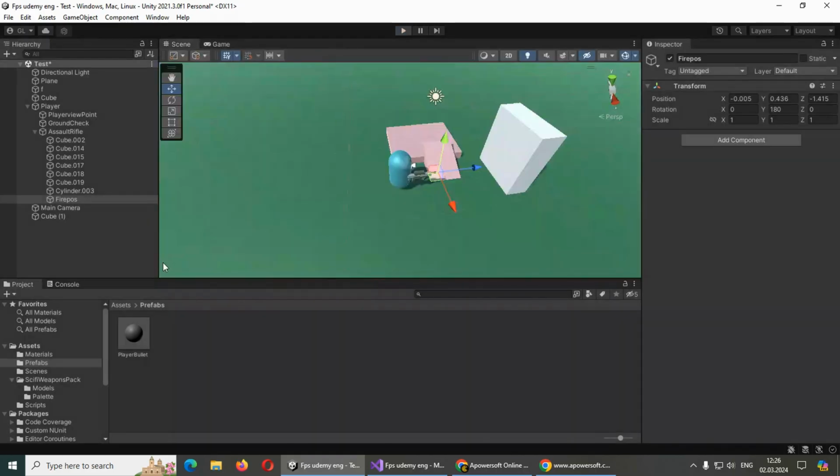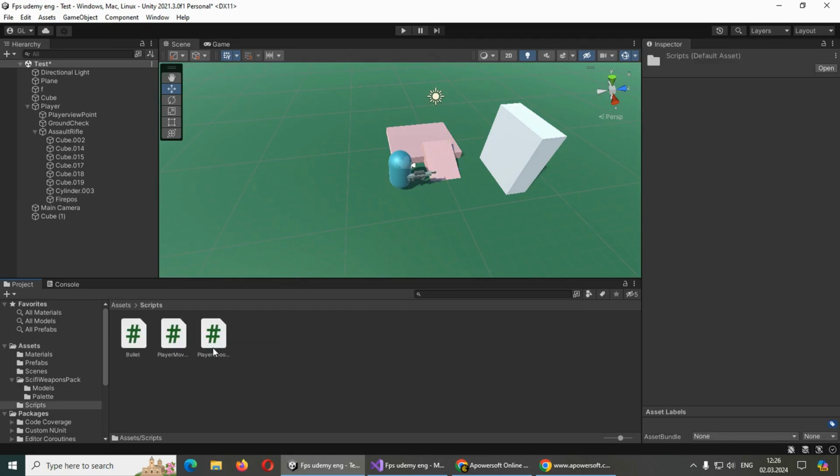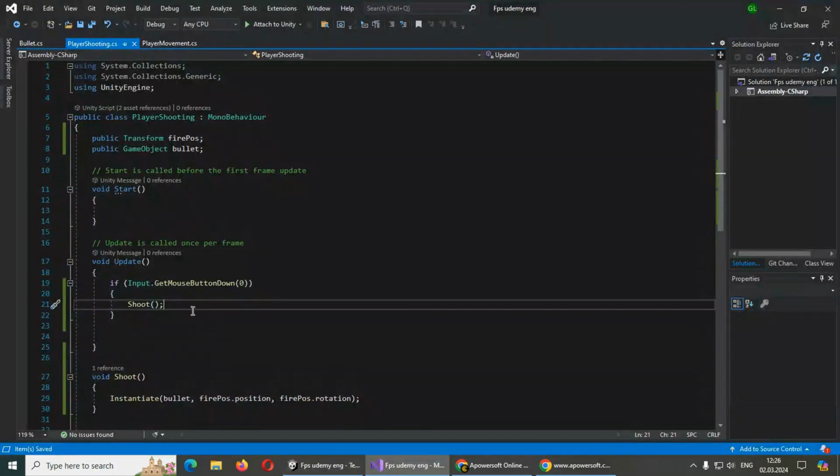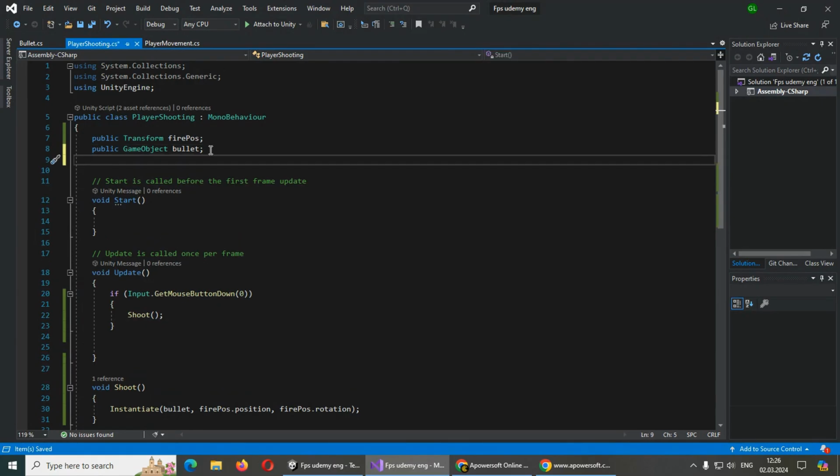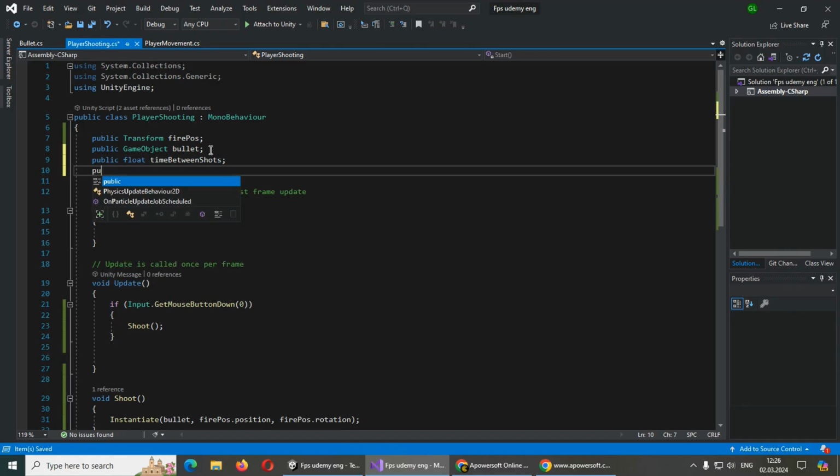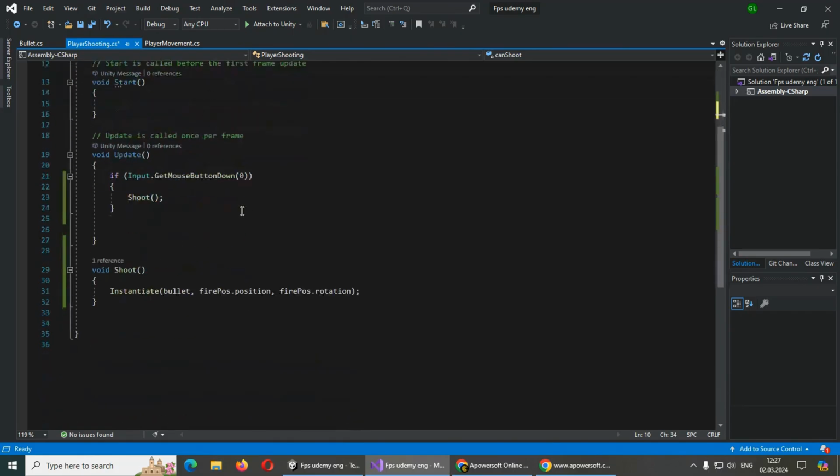And for that, we will change a few things in the player shooting script. So let's go in the scripts folder. Let's open PlayerShooting. And well, we will add a few things. First of all, we will add one float, public float, and let's call this one timeBetweenShots. And also we will need one boolean, private bool, and let's call this one canShoot. And I will make it true by default, because when our game starts, we should be able to shoot, of course.